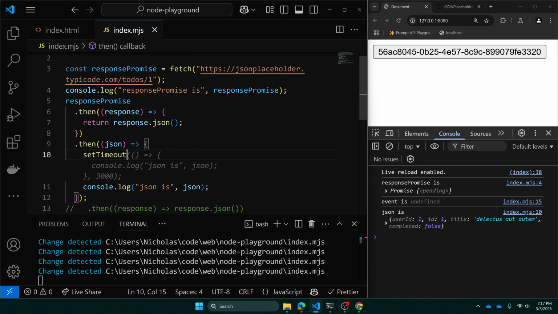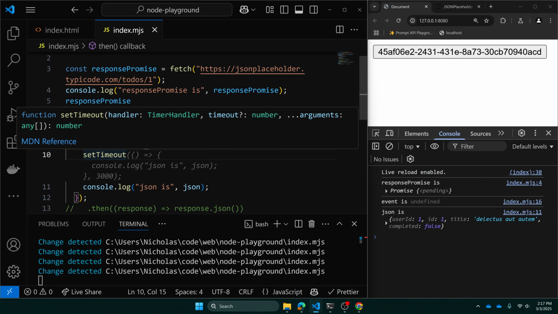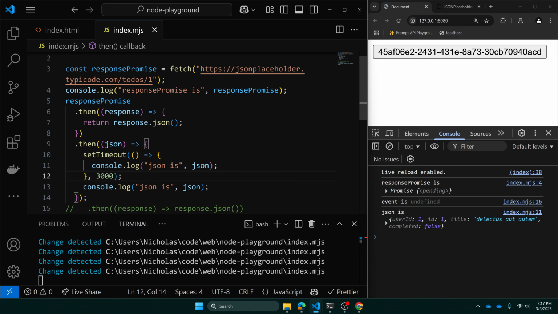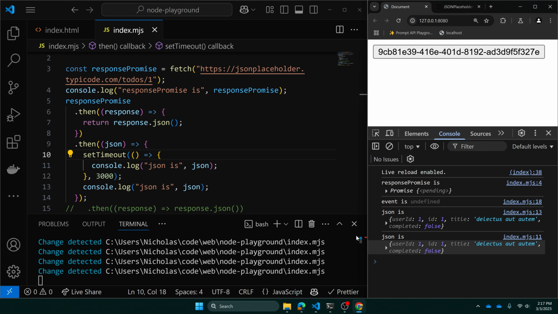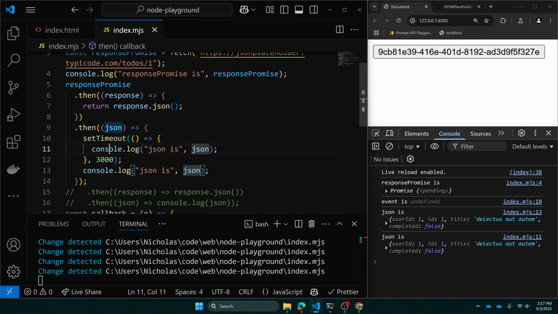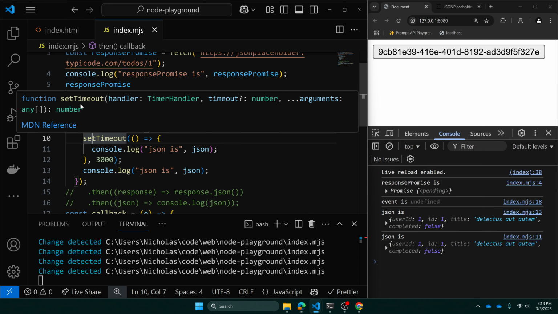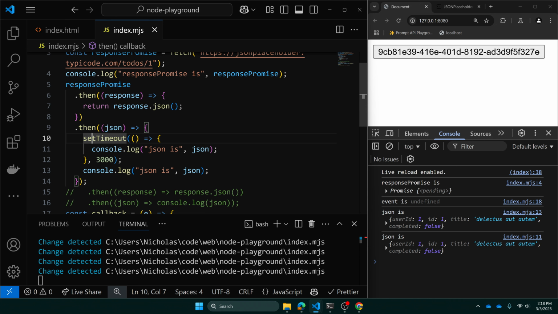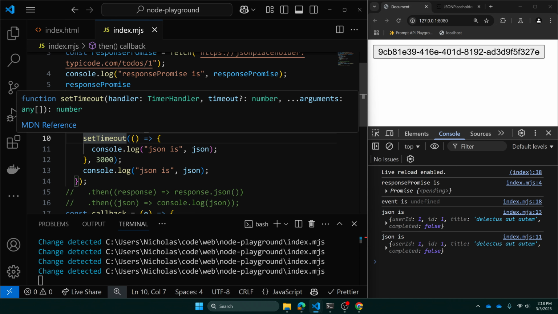There's also setInterval, which can execute a callback function at a specified interval, but setTimeout will just wait, and after a certain number of milliseconds, it will just run a particular function. So when we reload this, after 3 seconds, the JSON gets printed again. And the other thing that we can do here is essentially to say when you get the JSON, you can return a promise that wraps this particular setTimeout.